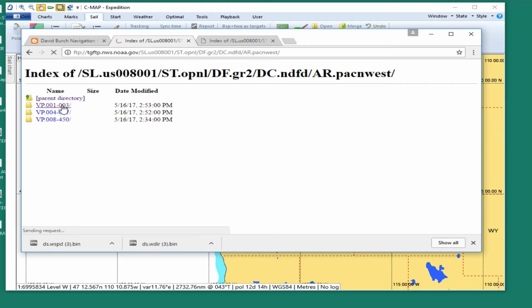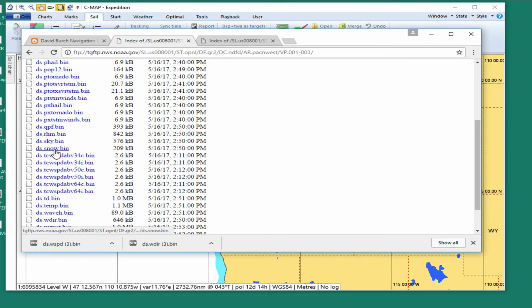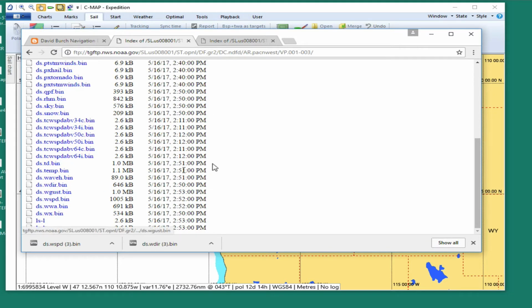But if you go to days 1 through 3, here's all the various products you can get. Snow, if you want, relative humidity. We're after wind, so we have to get wind direction and wind speed separately. And there's also waves. This waves here is the significant wave height of the combined seas, so it's the full energy of the wave pattern. But we're going to get wind direction, so I just click that one, and that downloads it.